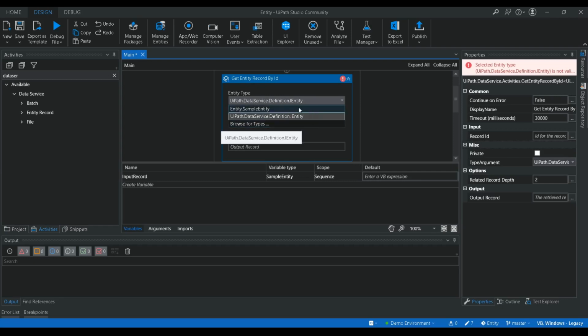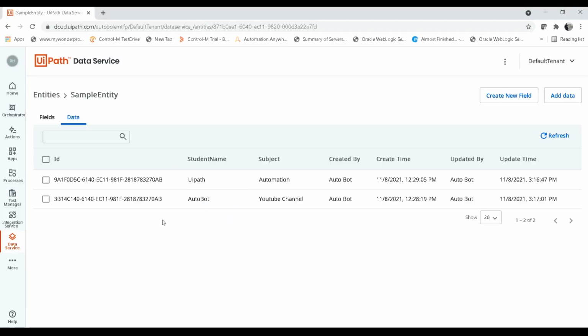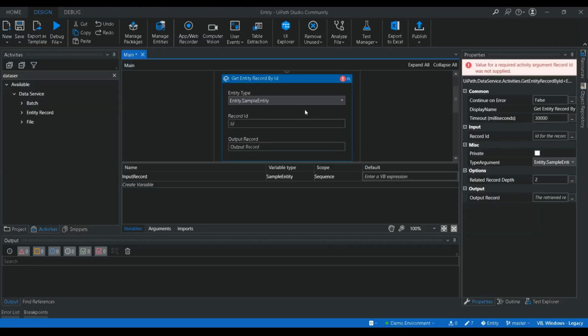I'm just changing the name to sample entity. Here we need to pass the ID. Suppose this is my data, right, I need to change the subject of this particular UiPath to automation tool. Instead of automation, I need to update it to automation tool. What I need to do is use this ID.